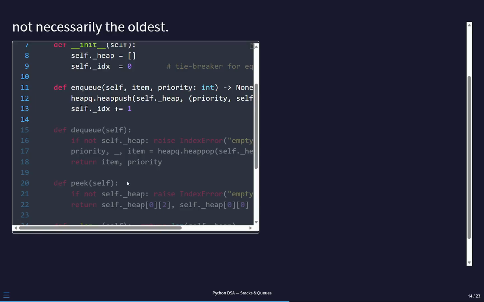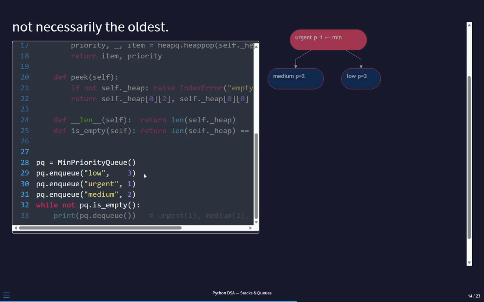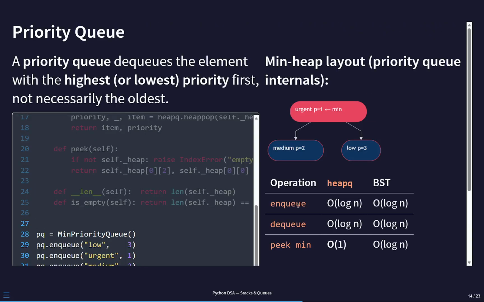Click. enqueue calls heapq.heappush with a triple: priority, idx, item. O(log n). The dequeue calls heapq.heappop, which extracts the minimum triple. O(log n). The demo inserts low with priority 3, urgent with priority 1, medium with priority 2. Despite the insertion order, the queue returns them in priority order: urgent, medium, low.